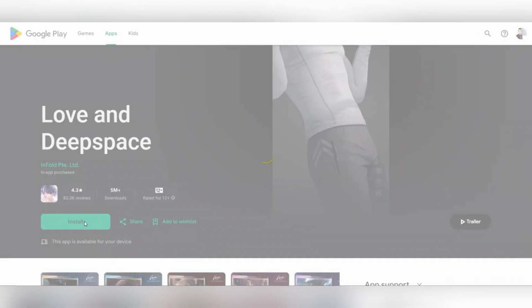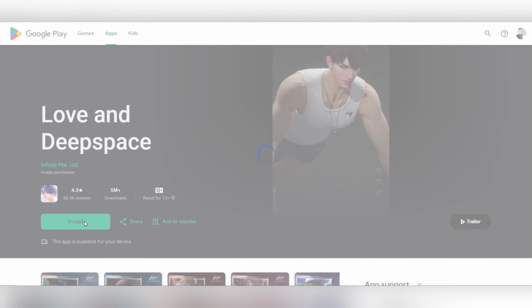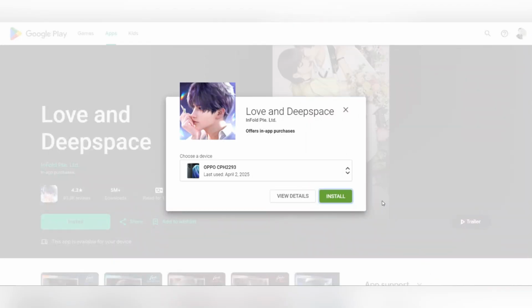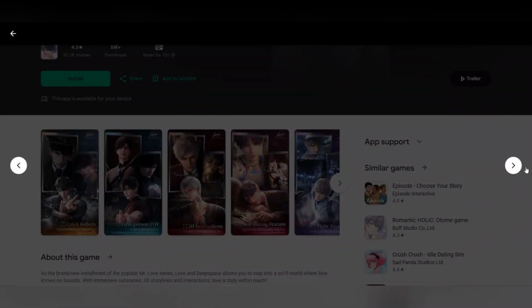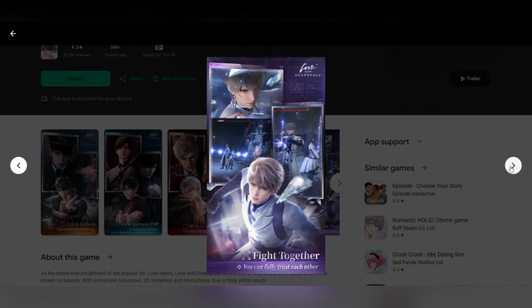Now, press the Install button to download and install the game on your device. Once the game is installed, you can tap Open to start playing. If the game isn't available in your region, you may need to use a VPN or search for an alternative.